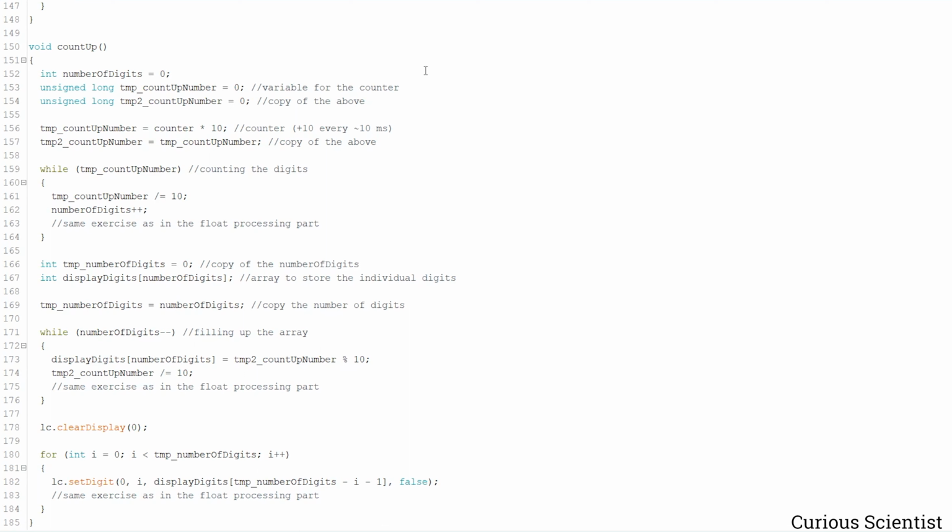And again, this is quite similar to the previous way of thinking, but we don't have to take care of the floating point numbers here. So all we do is we just have an integer number, and then we work with that. So we know that we have to store the number of digits, and then I have two temporary variables which store the copy of the value of the counter. And the counter is running in the loop.